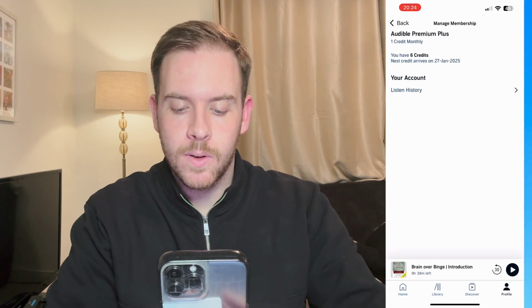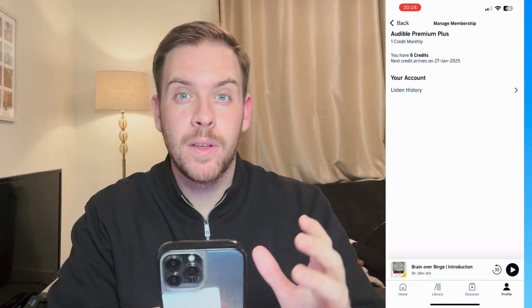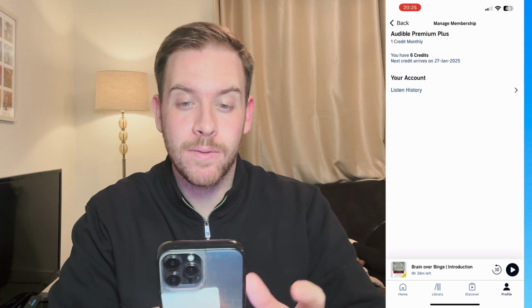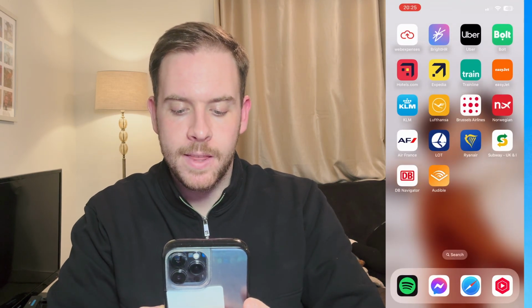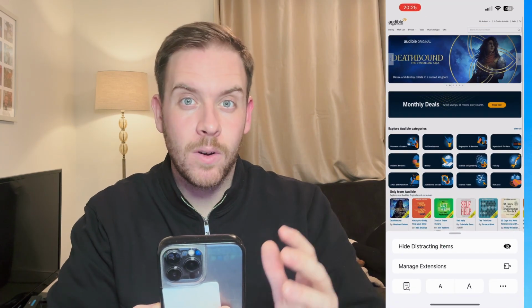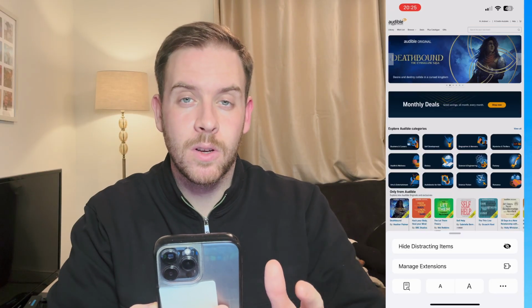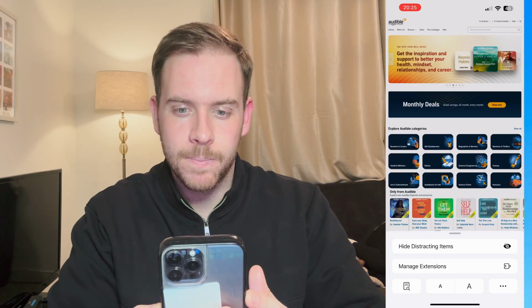So what you need to do is actually access Audible through an internet browser, and I'm going to use Safari on the iOS device. So I'm going to swipe up and then go to Safari, and I've logged into audible.co.uk in here, or it'll be audible.com for most of the rest of the world anyway.